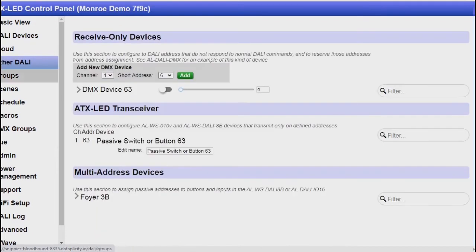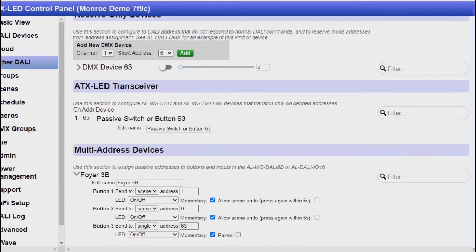Now we're going to go over and talk about what we call other DALI. DALI is the name of the bus that's used, and your switches are devices on this bus. And the DALI bus can have up to 64 devices. We offer a multi-button switch. In this case, this switch is called the Fourier 3B, the 3-button switch that's installed in the foyer of this project. And we have 3 buttons that we can program for different things.